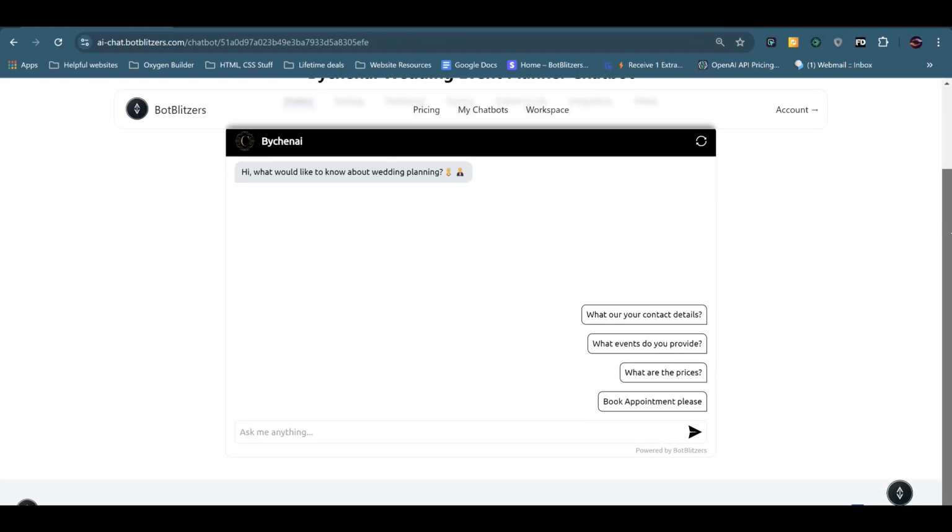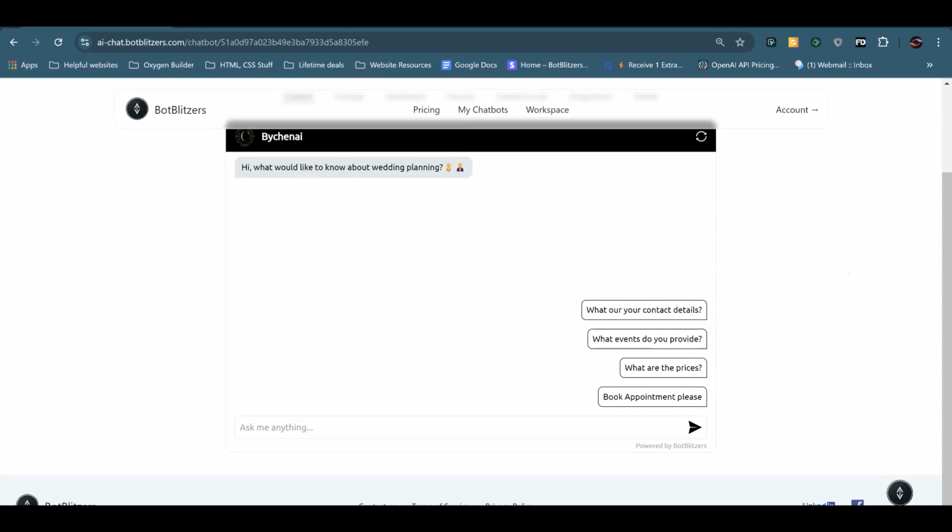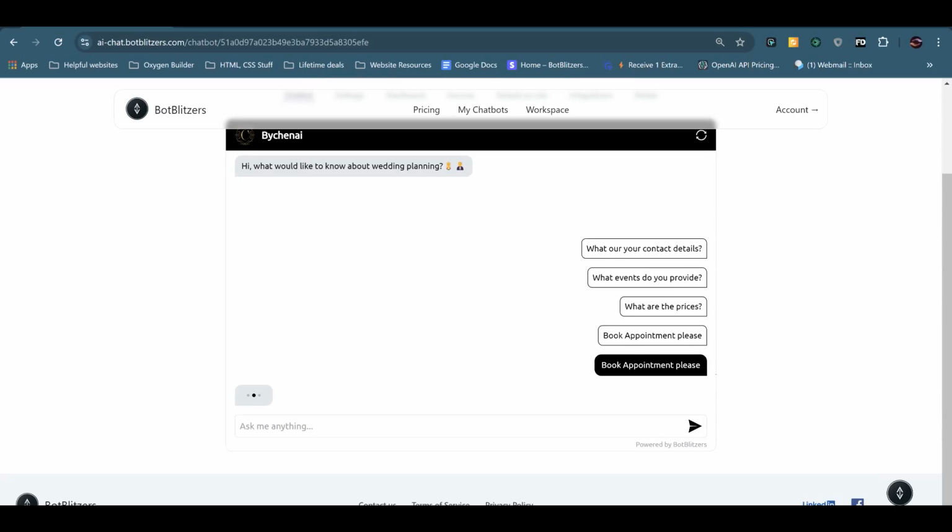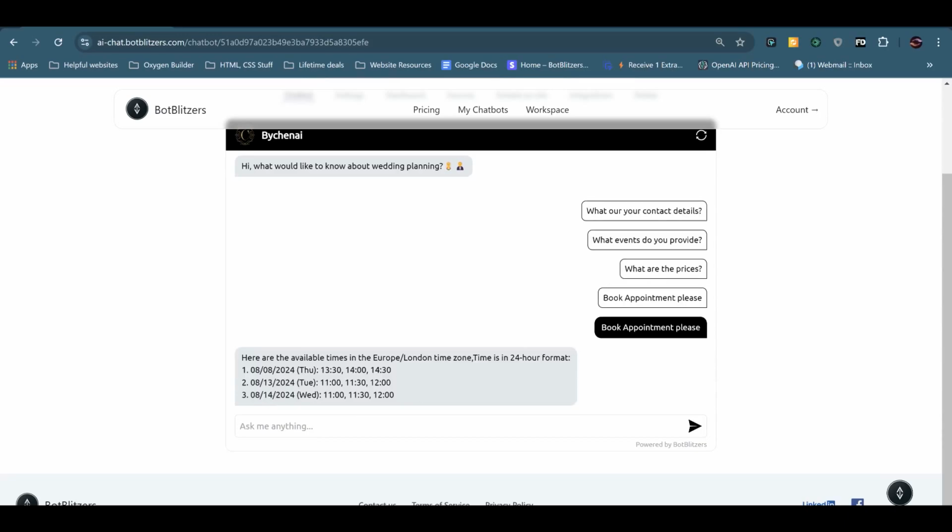Okay, so this is the chatbot window where we can test out our chatbot. First of all, we need to go to "book appointment, please," which is our suggested message that we created earlier. All you've got to do is tap there, and straight away you'll get a response. It's given us 3 available days and 3 different times for each of those days. So we've got the 8th of the 8th, the 13th of the 8th, and the 14th of the 8th.